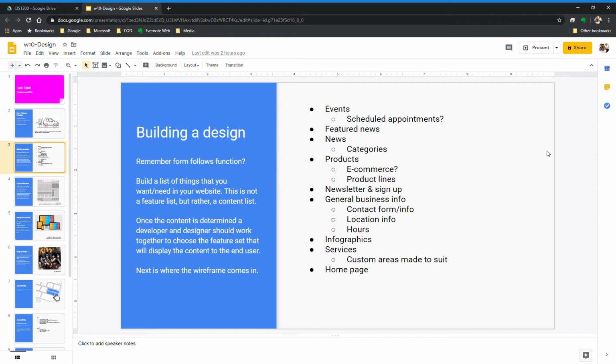The later things on here are pretty straightforward: general business info, contact, location, hours. Sometimes there's infographics that may or may not have to do with products or news or anything. You may have a separate area just for infographics. This is just kind of a secondary inclusion of mine.